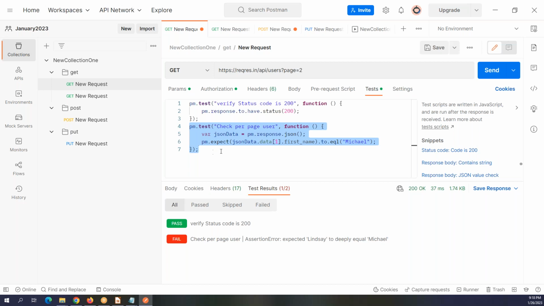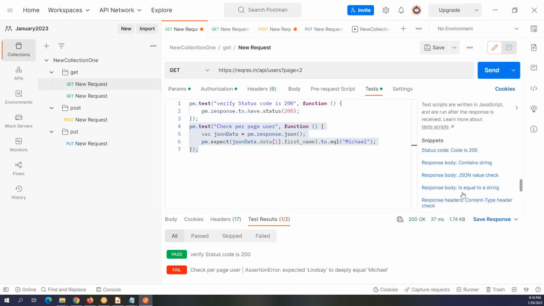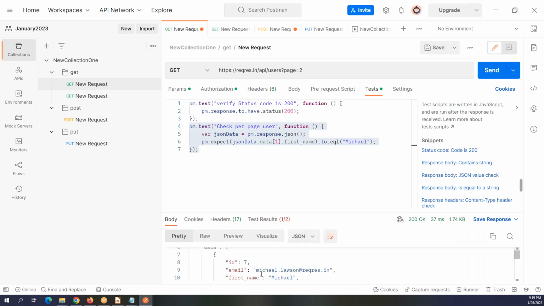And for that you have to use this snippet. It's called response body JSON value check. So this is a value, this is a JSON response, and I want to verify the response from this JSON file.